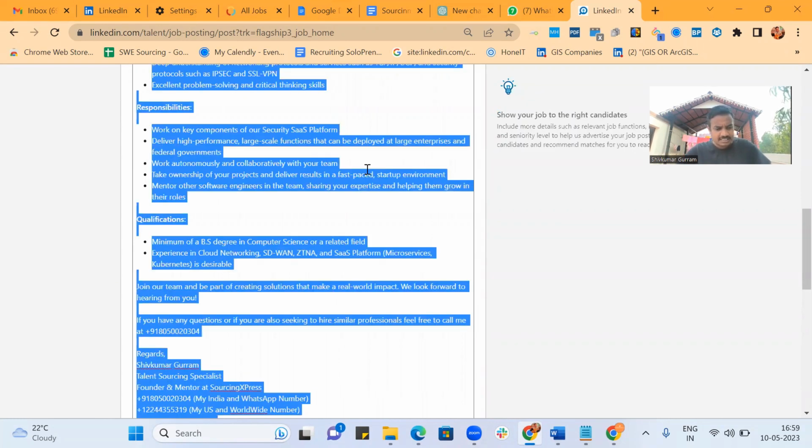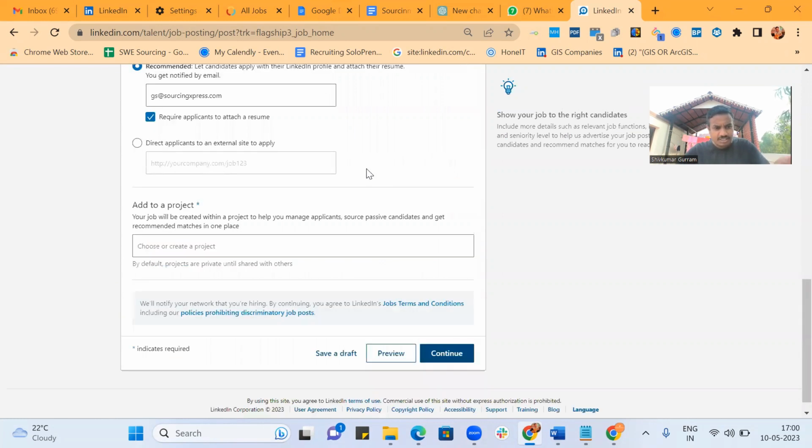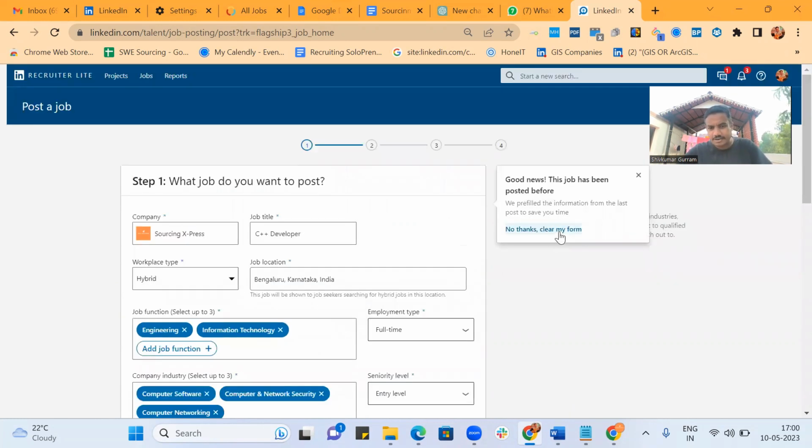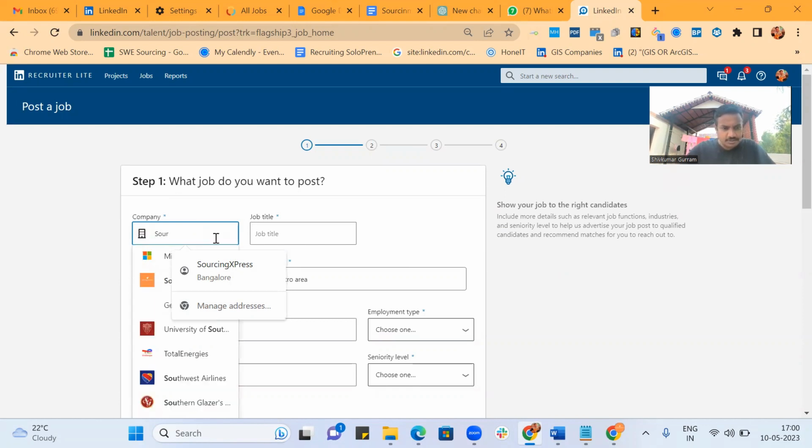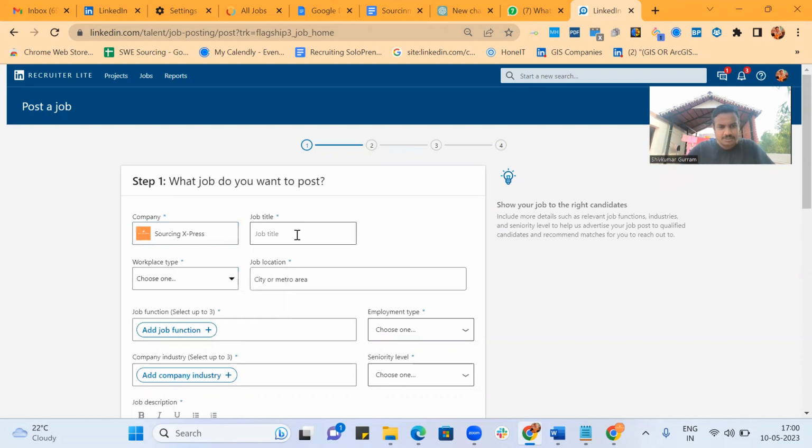For that, I'll just take this JD first. I'll cut it off and then, no thanks, clear my forms. First, I'll put a company name. While posting a job, you should not be posting a job for other companies. You should post a job for the company that you're working for. And if you're freelancing, just name something for your own company as a freelancer or something like that, have your own company on your LinkedIn, and then mention the company name. Likewise, I'll mention here Sourcing Express. So that's Sourcing Express over here.